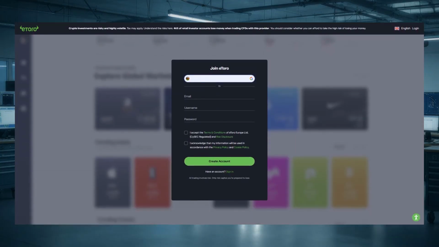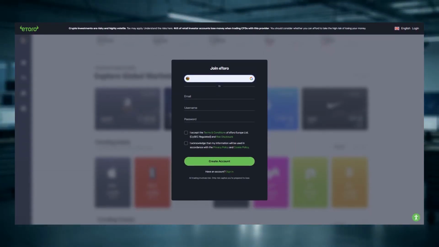To buy BIDU, you need a broker account. I'll use eToro as a neutral example and show the process, and after registering, you will need to verify your account, usually by uploading an ID document, and then add funds to your account to place a trade.